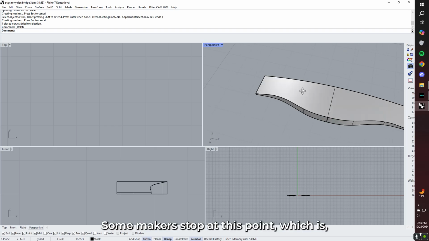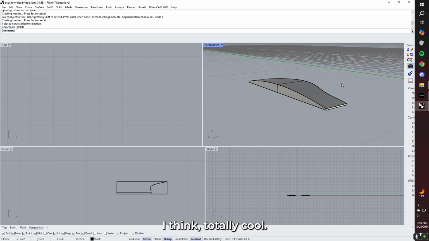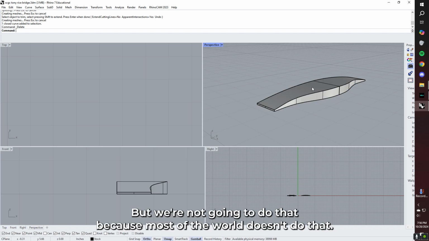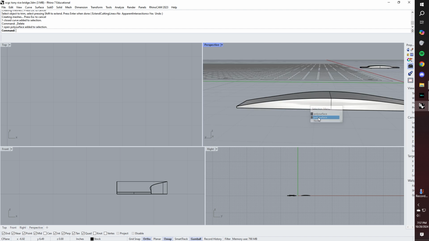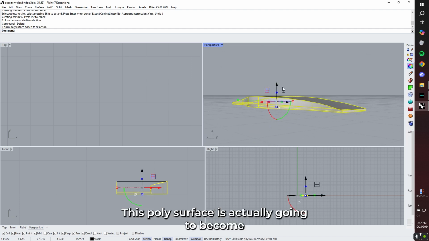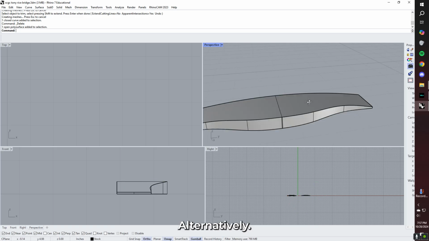Okay, some makers stop at this point, which is, I think, totally cool to do. But we're not going to do that because most of the world doesn't do that. Or in this case, Santa Cruz guitar does not do this. And this poly surface is actually going to become useless in a minute. This is a little bit of a redundant process that I will do sometimes.